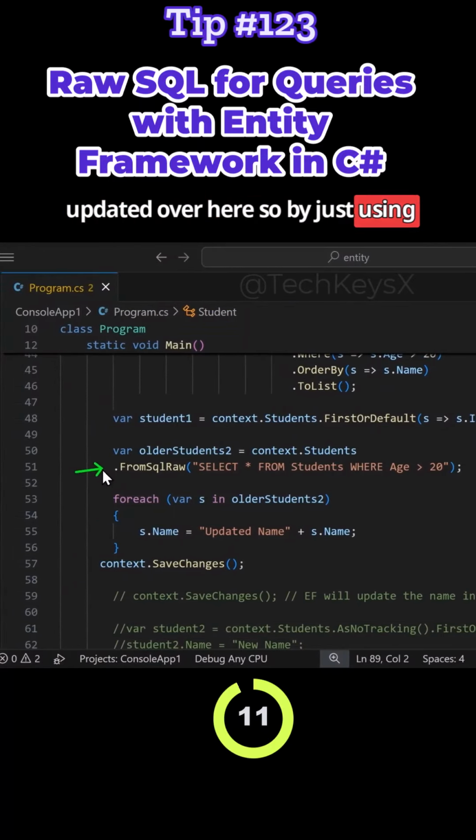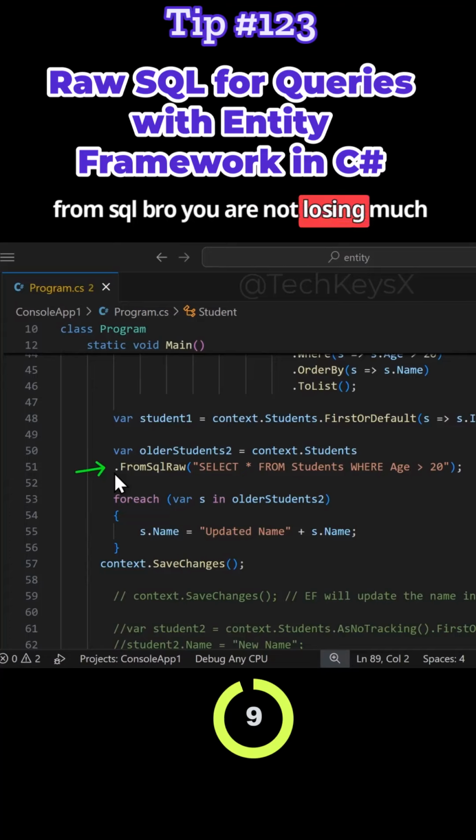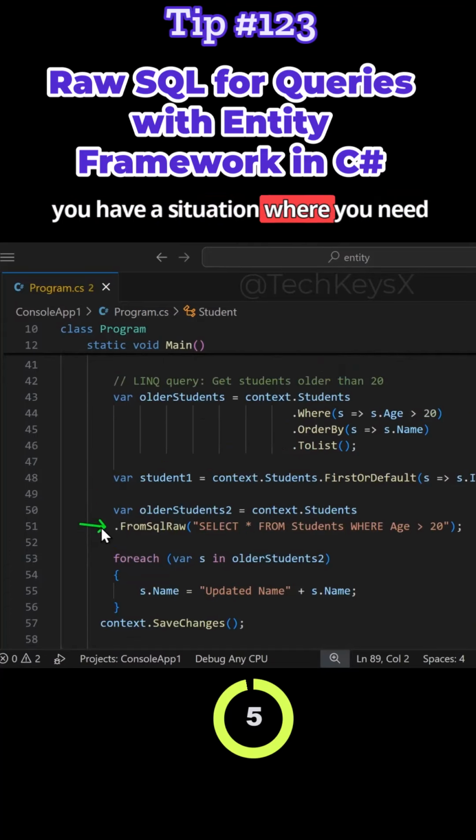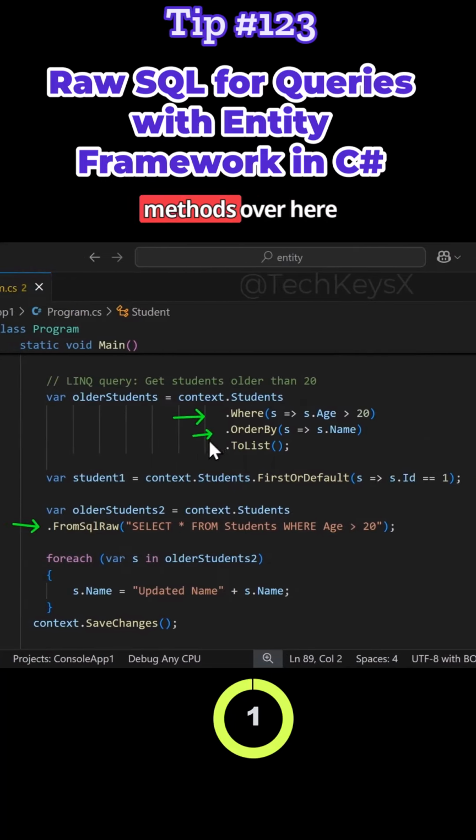So by just using FromSqlRaw, we are not losing much of Entity Framework's capabilities, if you have a situation where you need to use raw SQL versus using the LINQ methods over here.